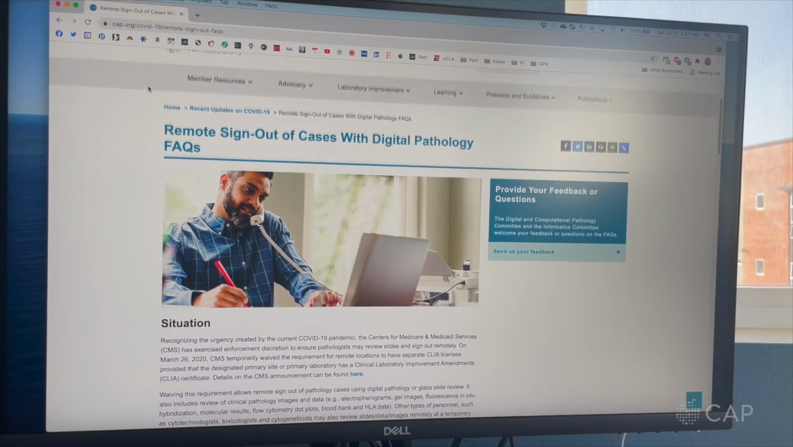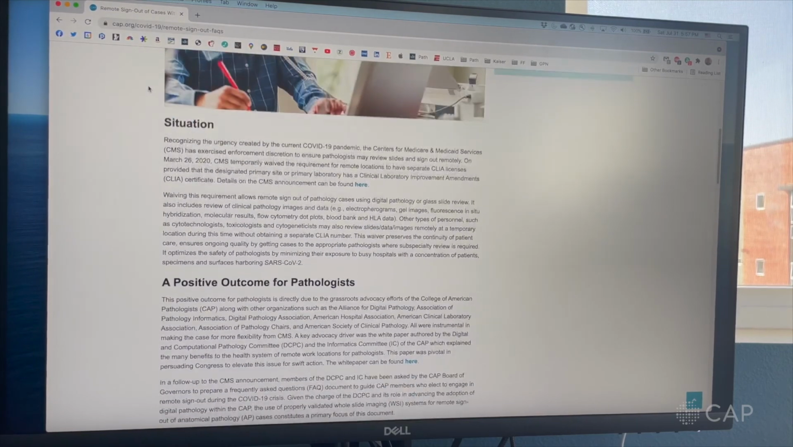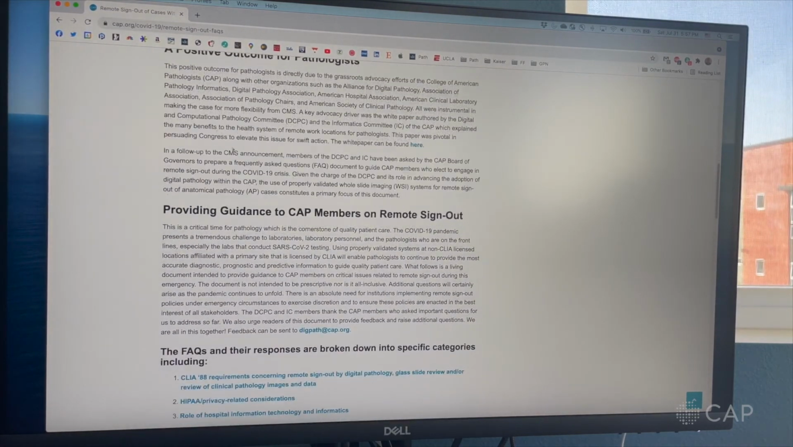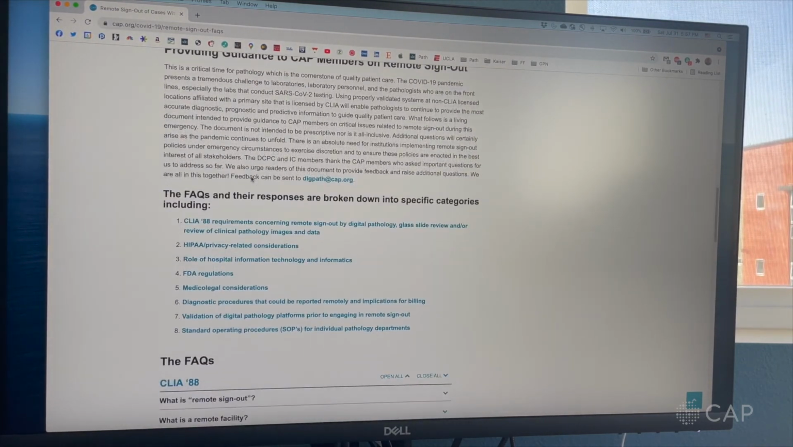If you would like more information on whole slide imaging or remote sign out, please visit cap.org. There you can find guidelines and frequently asked questions. Thank you so much for joining me at my home office today.